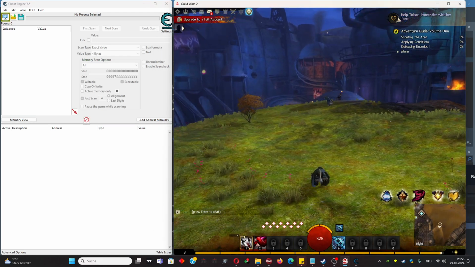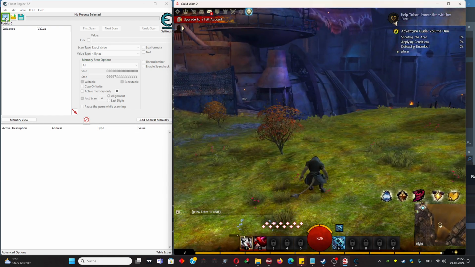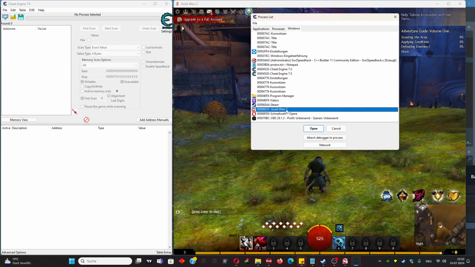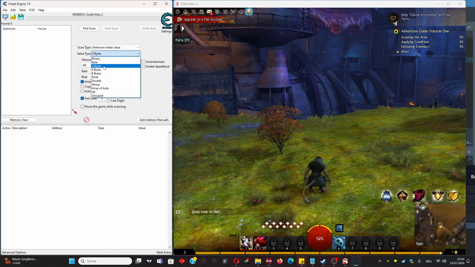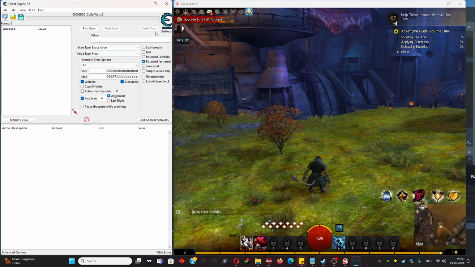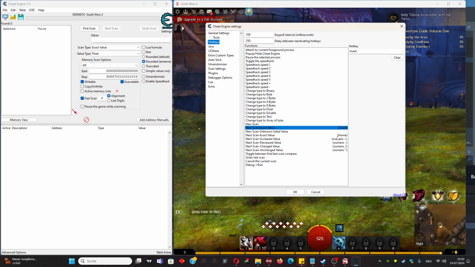This is how the running speed address in Gothic 2 can be determined. First I will attach Cheat Engine to the game. Then we need to scan for unknown initial value. Value type needs to be a float. And these are my hotkeys.